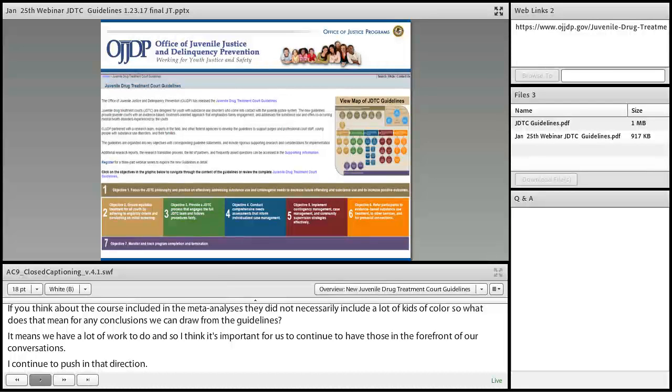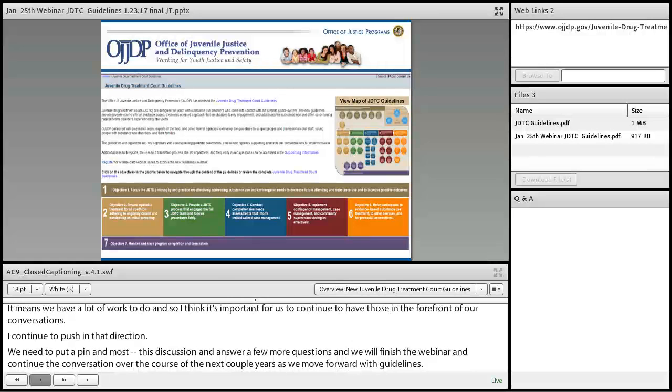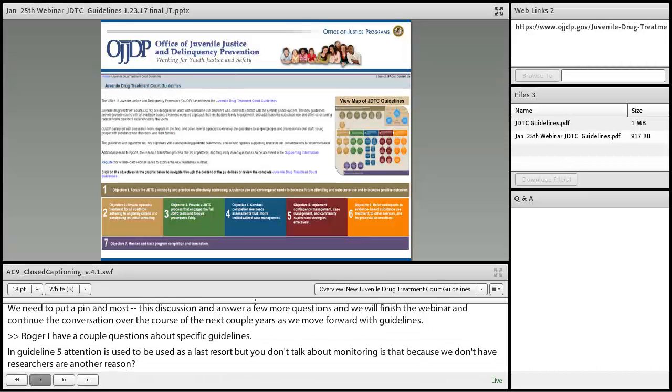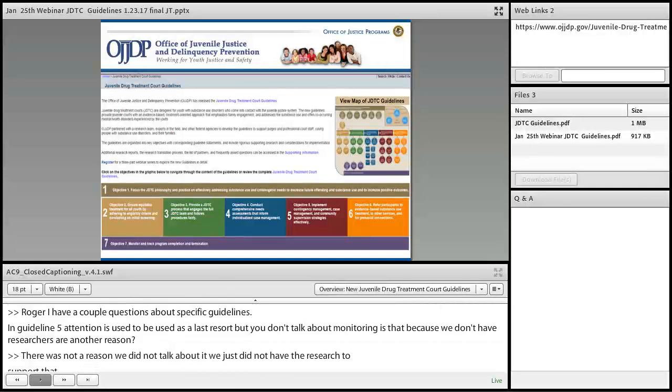So Roger, I have a couple of questions about very specific guidelines. In Guideline 5.3, detention is mentioned to be used as a last resort, but you don't really talk about GPS monitoring. Is that because we don't have research, or is there another reason? There was not a reason that we didn't talk about it. We just did not have the research to support it in that guideline. So my question back to that person is whether you would also include that among practices that should be used very minimally, right?